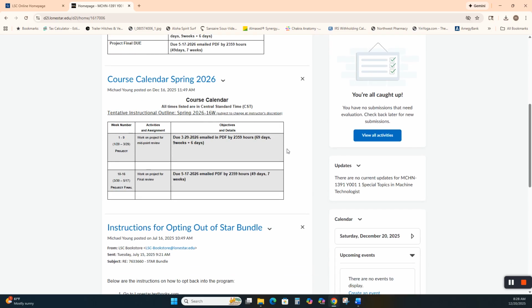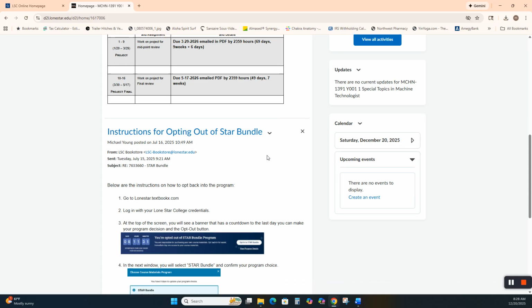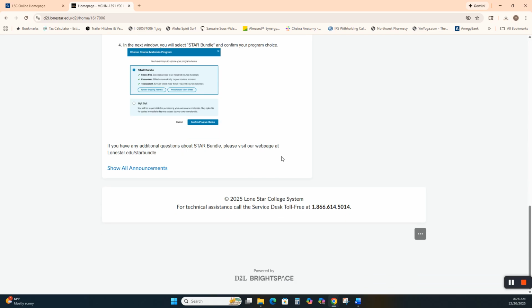All right, here are the important dates. Course calendar. Instructions on operating out of the Starrett bundle. There's no book required for this course, but you got charged for a book anyway. That's just Lone Star squeezing money out of y'all.